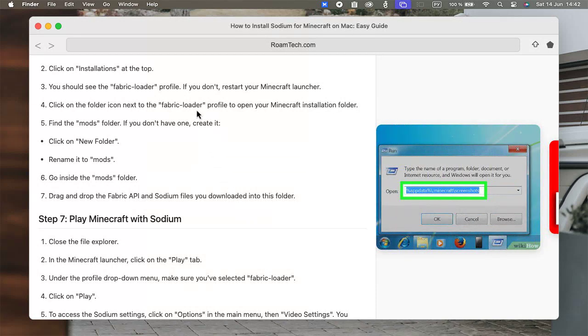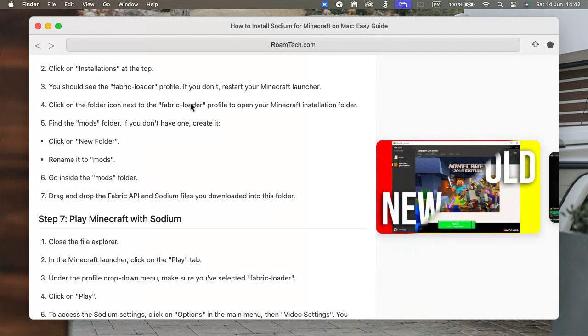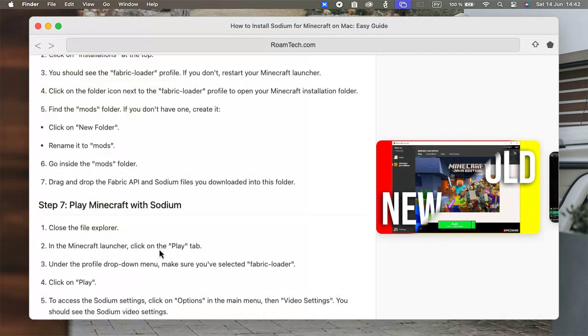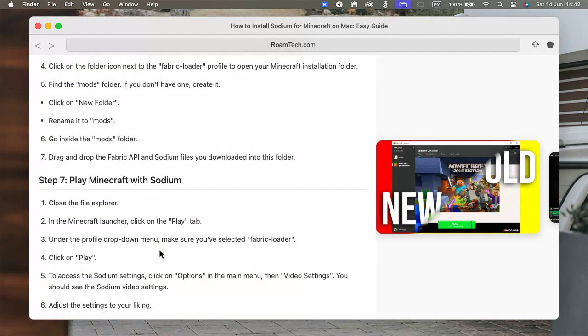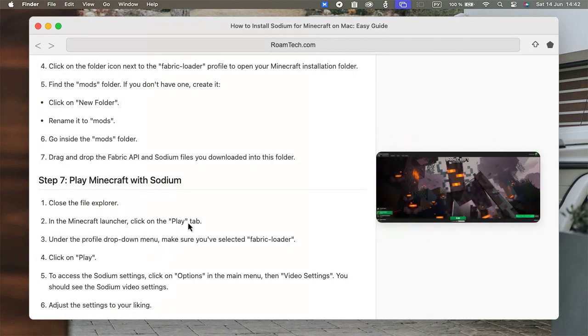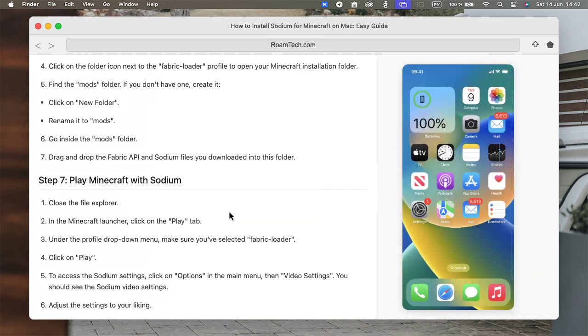Now we've installed Fabric, we just need to go ahead and install the Fabric API and our Sodium mod. Open your Minecraft launcher, and then click on Installations at the top. You should see the Fabric loader. If you don't see this, you want to restart your Minecraft launcher. From here, click on the file icon next to the Fabric loader. This will open your Minecraft installation folder. Now, go ahead and find the mods folder. If you don't have one, you may need to create one.